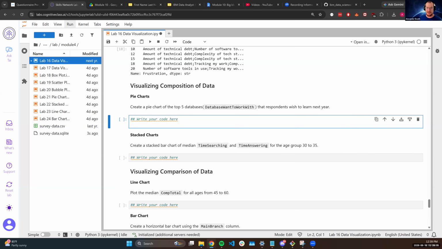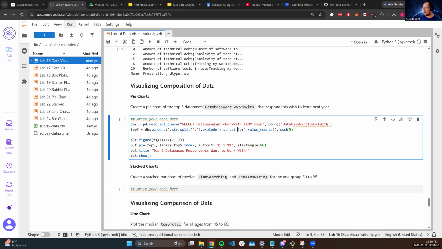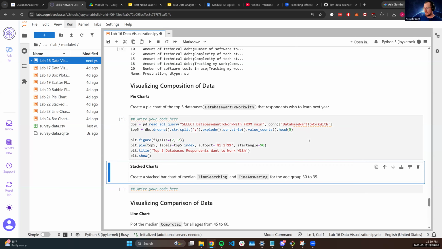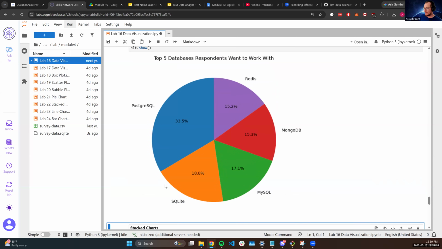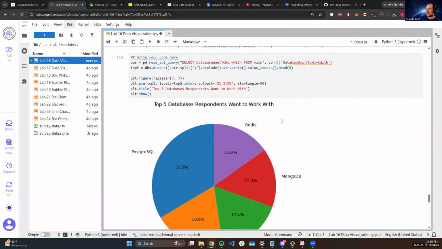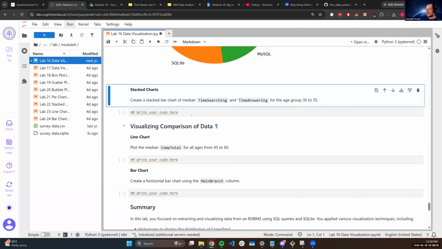Well, no, not really, because again, databases to work with is also a string split by semicolon. So again, I had to split by semicolon and then do a value counts on it to see what the most popular databases are. But if you do it right, you get something like this. Postgres, SQLite, MySQL, Mongo, and Redis should round out our pie chart.